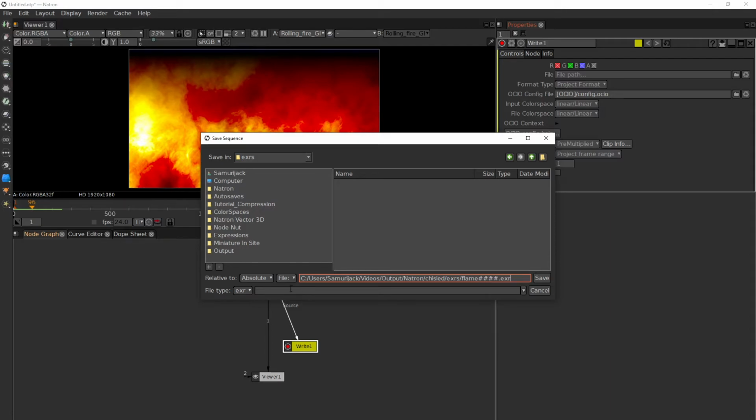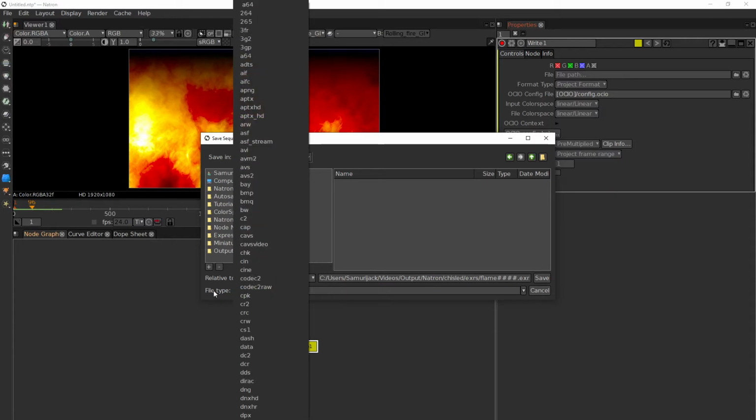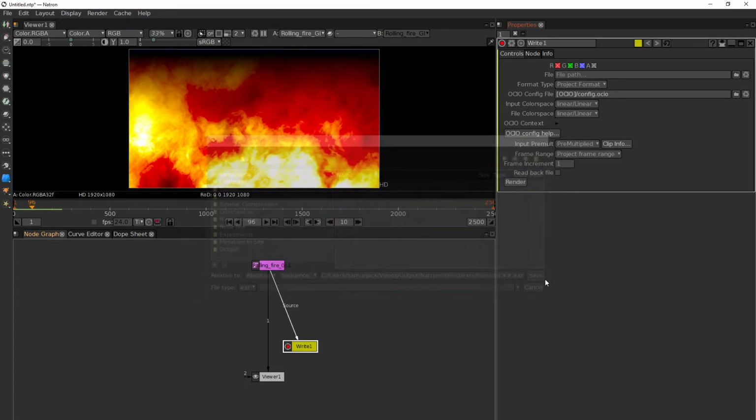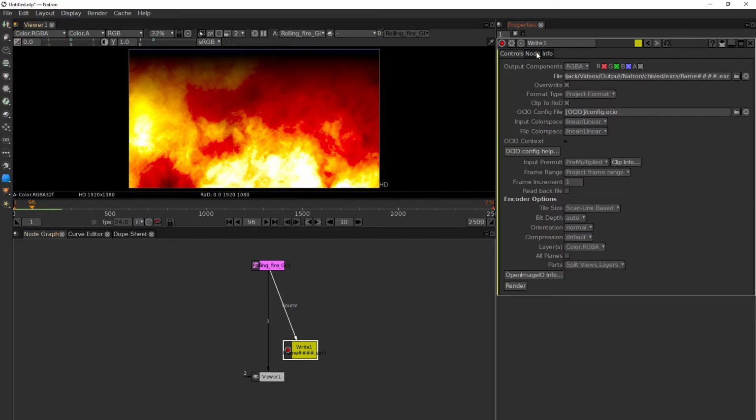We want to put in .exr, and over here we want to switch this right next to it. We don't want a single file. If I was rendering this out to a movie, I would leave this on file, but in this case we want to make it an image sequence, which is going to be EXR. Notice it changed our file type down here automatically to EXR, versus having to look through this entirely too long list. Holy cow, I'm not going to go through that. Anyway, we hit save. There we go. We've set it up, and it comes up with our EXR options over here.